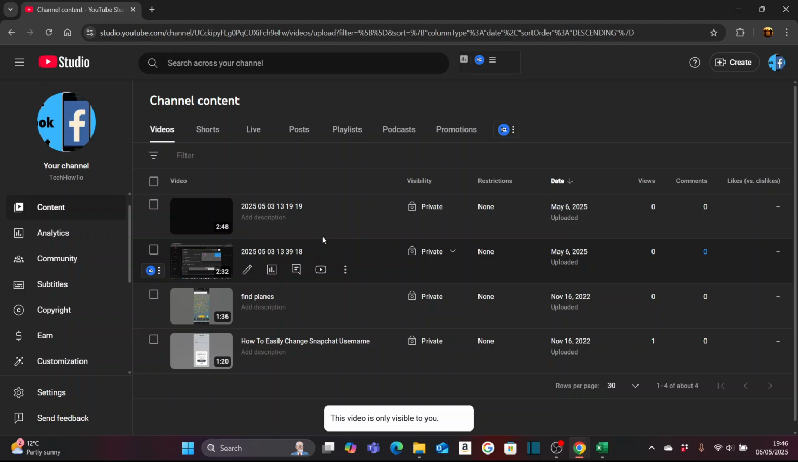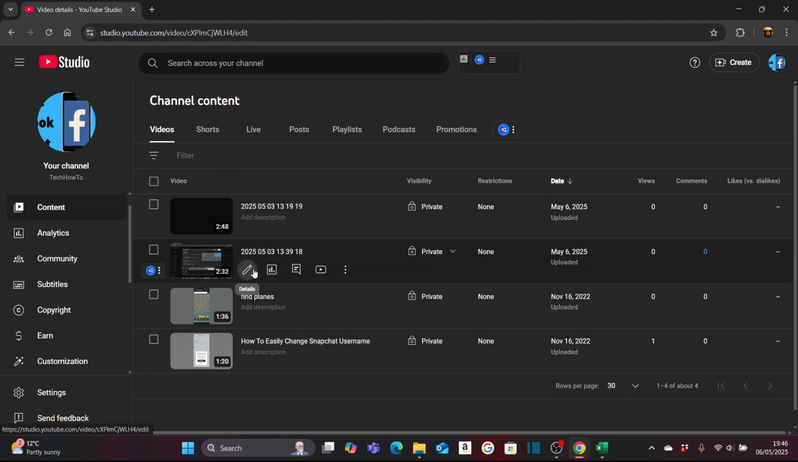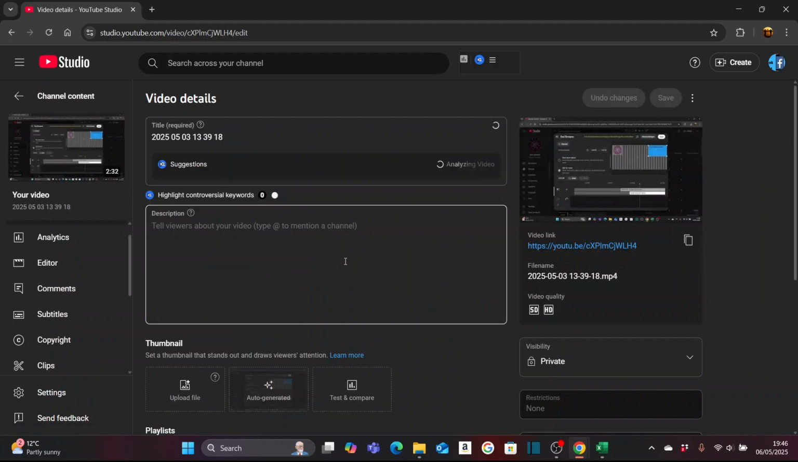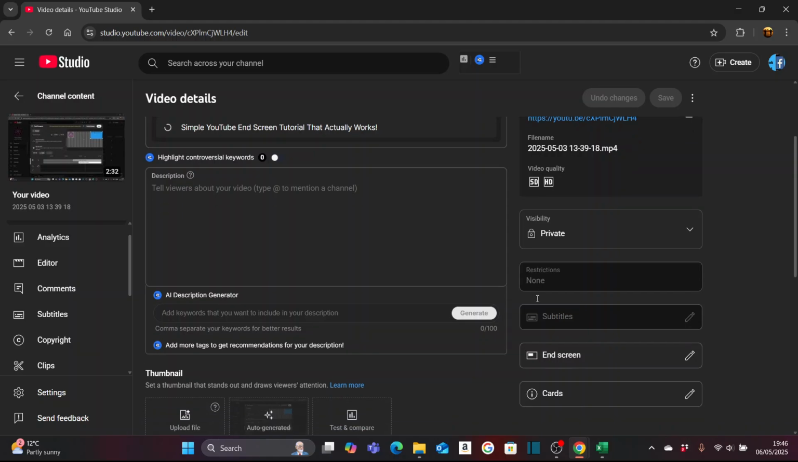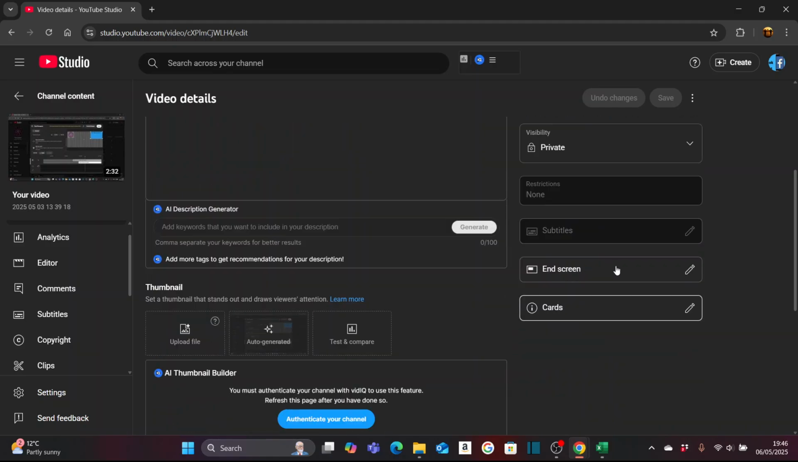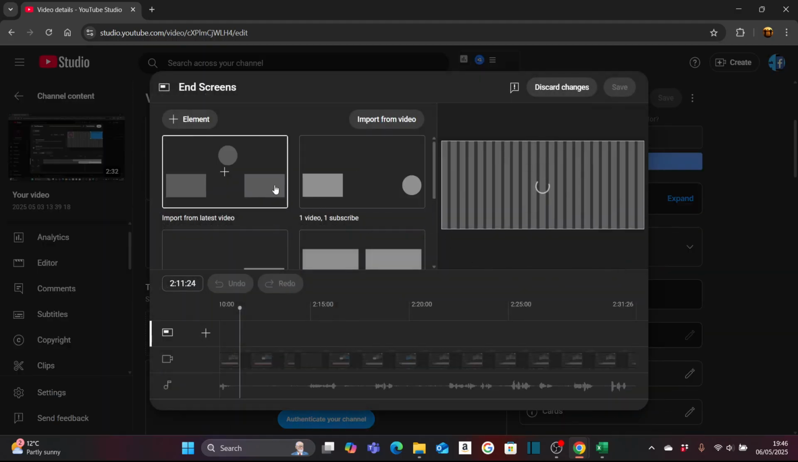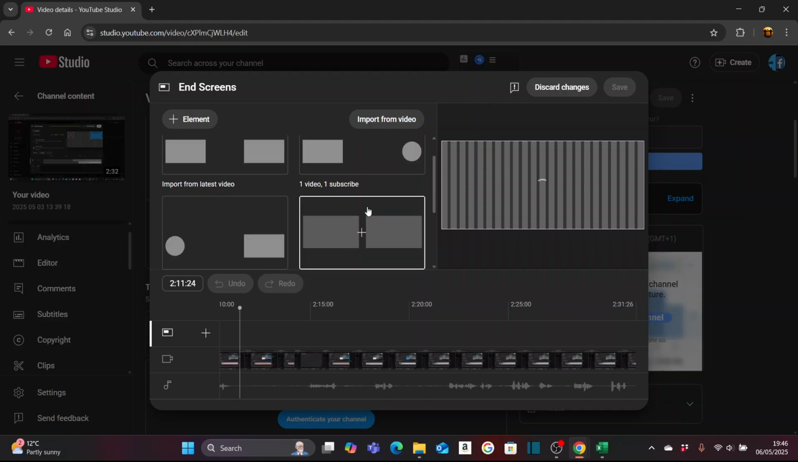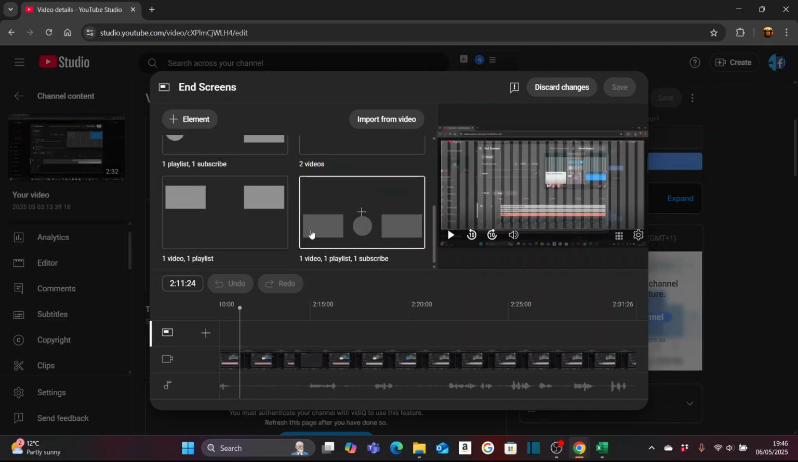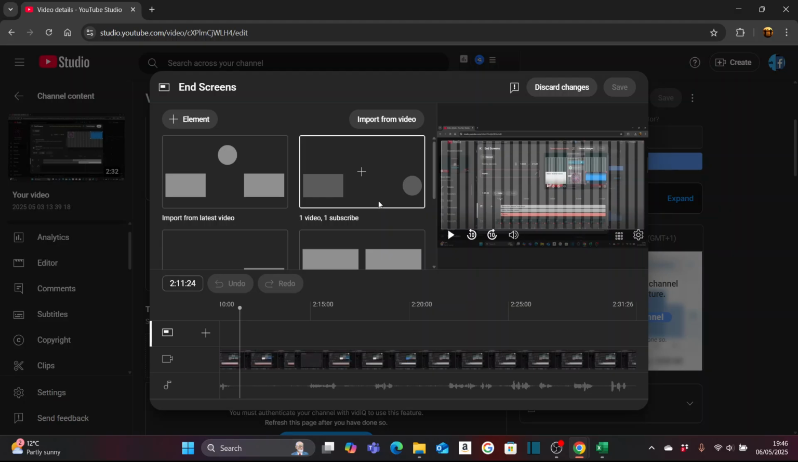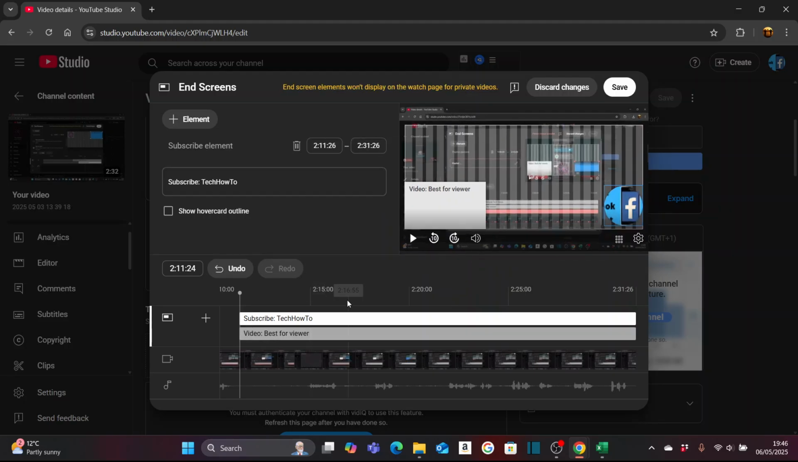And then the other way, if you already have a video uploaded, just click on this pencil symbol. And if you scroll down, you should see end screen on here, so you just need to click on that. And this will bring up the exact same layout again. So obviously you can just do exactly what I've said before, just pick a template and go through all this different information again.